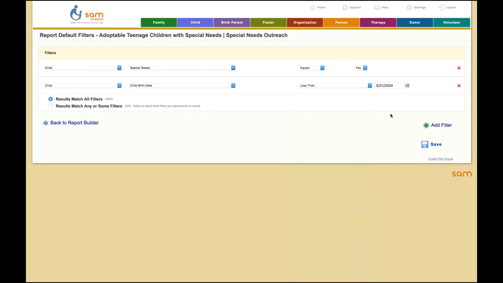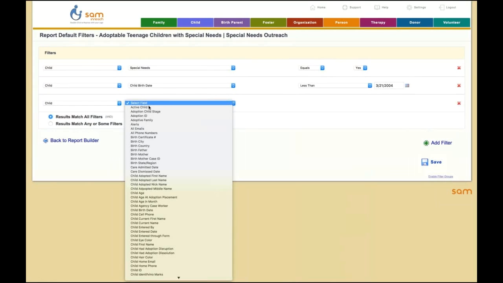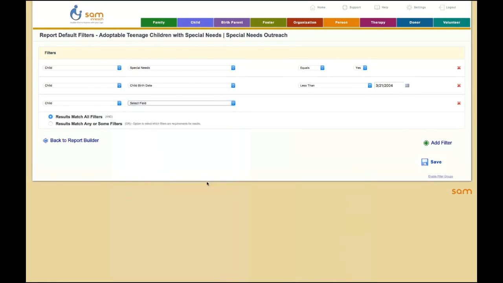And then I want to make sure that I don't see any children who are older than 19. Since that's a set age, I'm just going to say child age is less than 19 years. So now I'm limiting the children. And I might also want to make sure that no children who have been adopted show up on this report, since this is an outreach. I don't want to try to re-adopt these children.